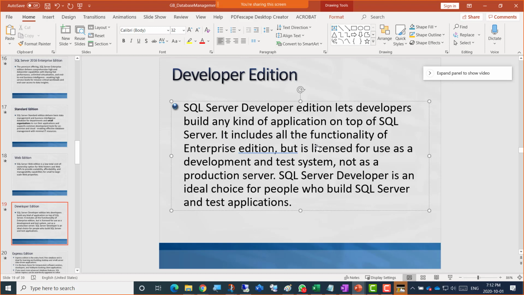It includes all the functionality of Enterprise Edition, but is licensed for use as a development and test system, and not as a production server. So obviously it's going to be the testing environment, hit and trial and test, but it's going to have the features of Enterprise Edition. That's really cool. Developers get to have the full-featured SQL database, but at very low cost.